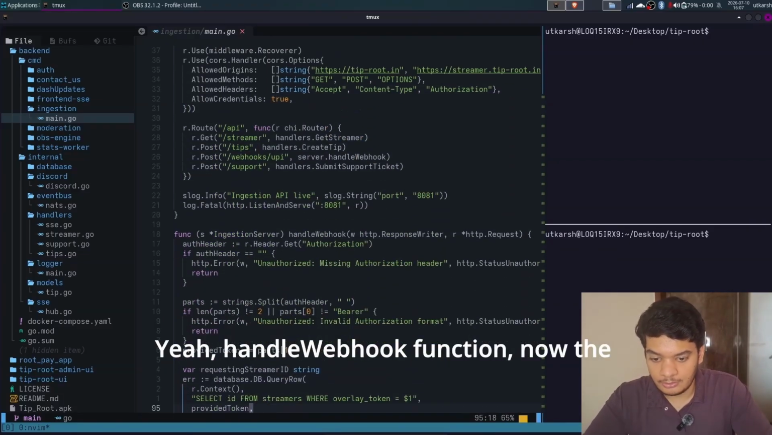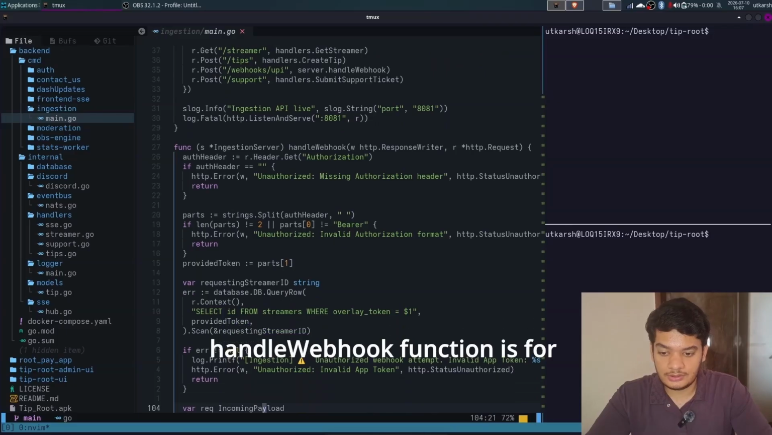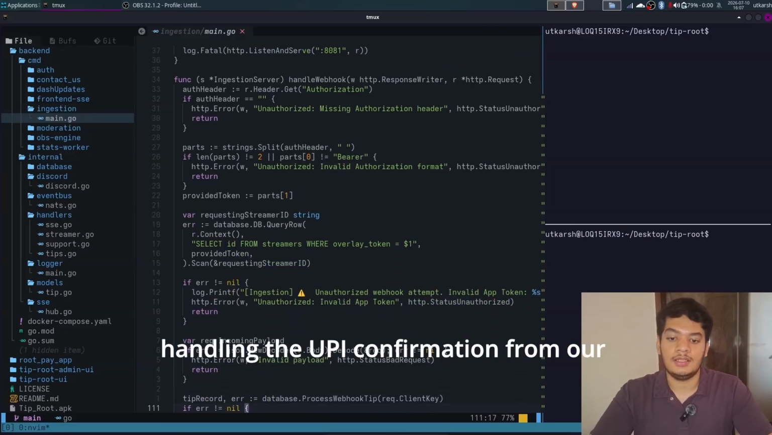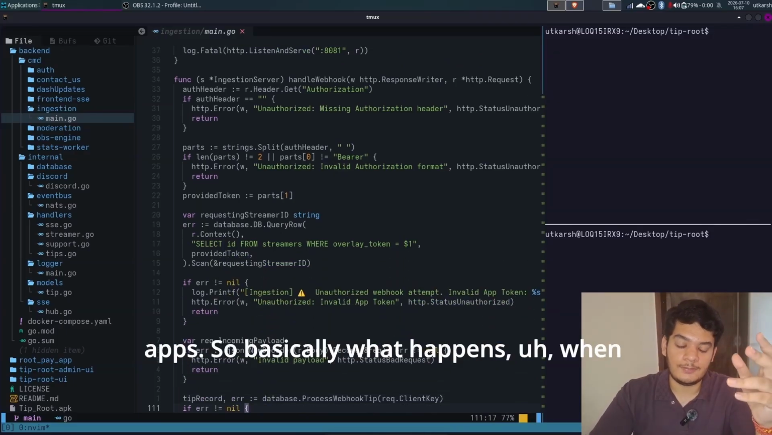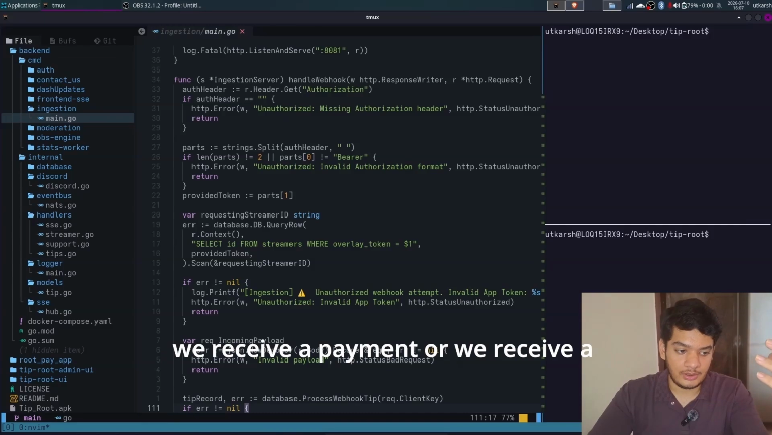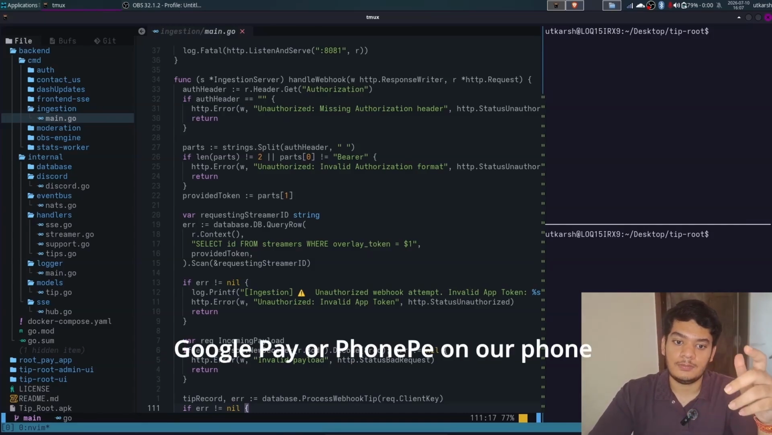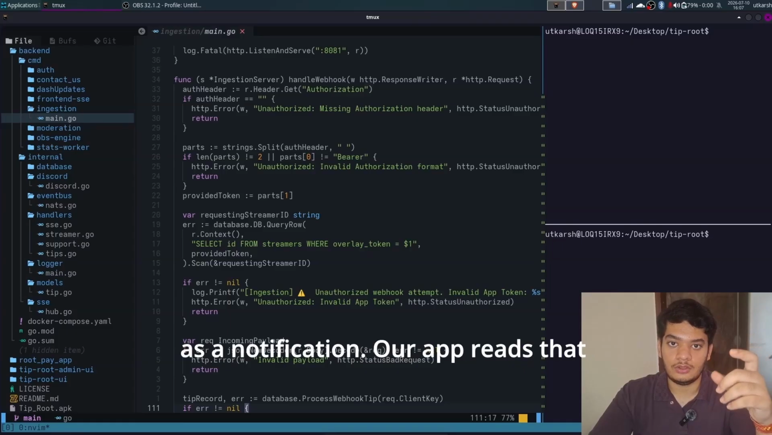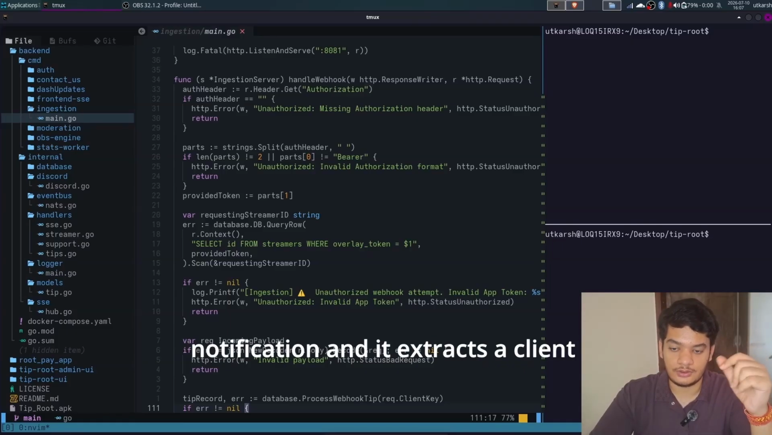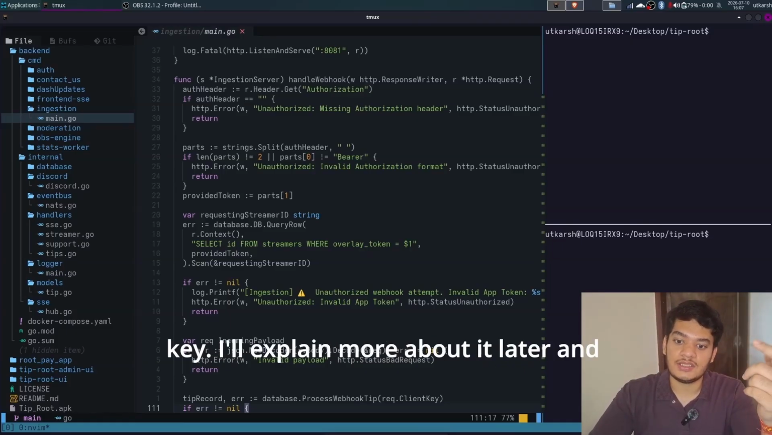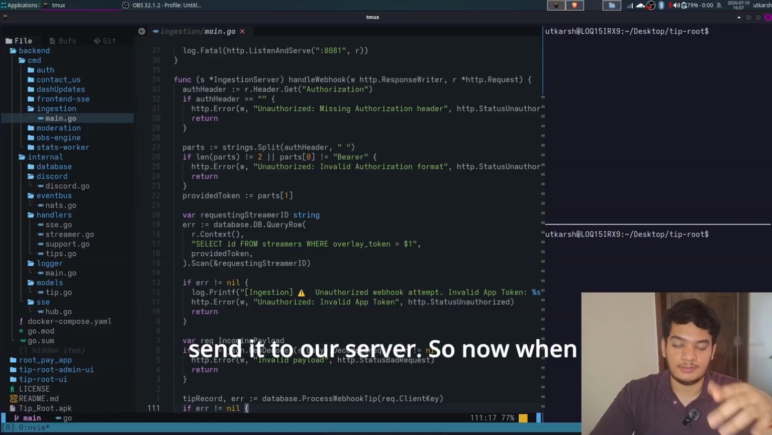Now the handle webhook function is for handling the UPI confirmations from our app. Basically, when we receive a payment or a tip into our account, it pops up via Google Pay or PhonePe on our phone as a notification. Our app reads that notification, extracts a client key, and sends it to our server. I'll explain more about it later.